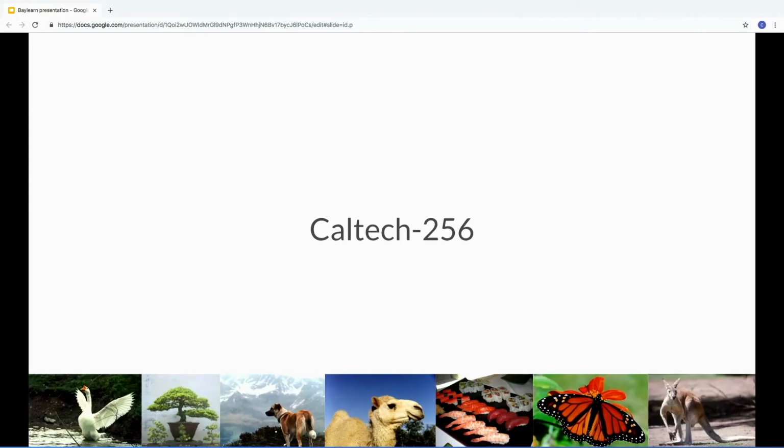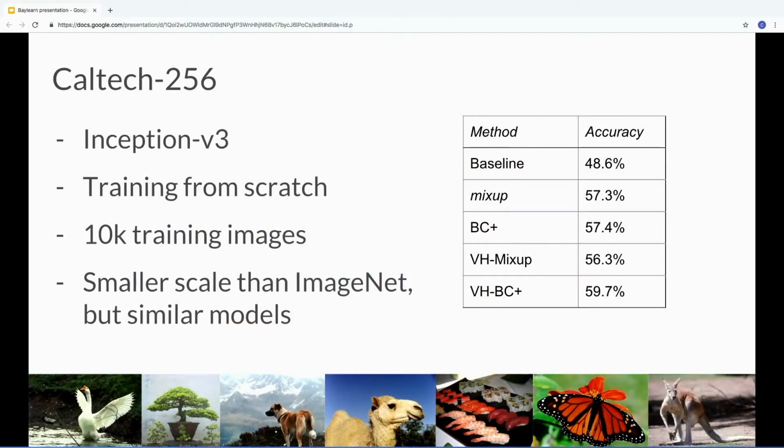Now, for a slightly more realistic dataset, I didn't go all the way to ImageNet for computational reasons, since I only had 2 GPUs. But look at Caltech 256 instead. Caltech 256 has only 10,000 training examples over 250 categories in the data split I used. I used the Inception V3 architecture and trained from scratch, which is a similar setup to ImageNet in terms of image size, but only takes 10 hours to train. An overview of the results is on the right, and these were determined by a single training run for each method considered.